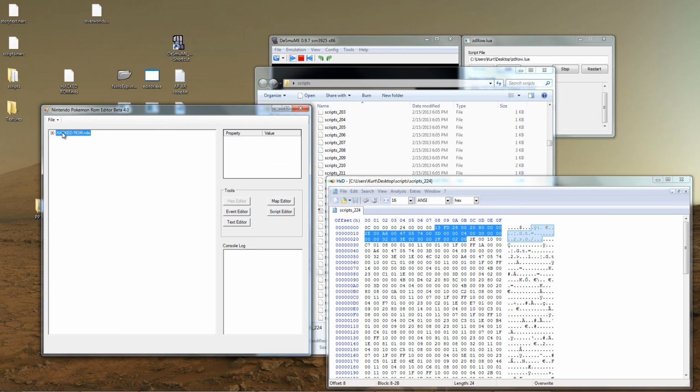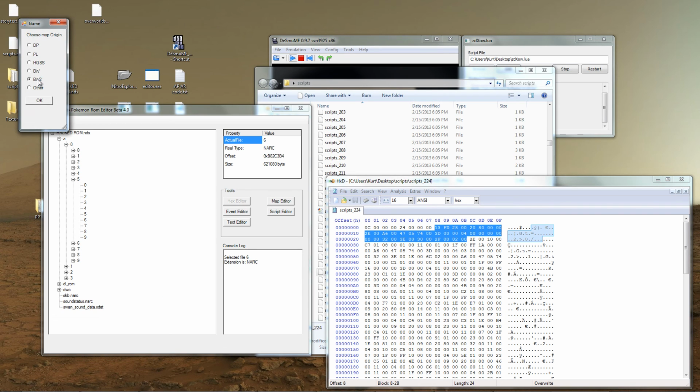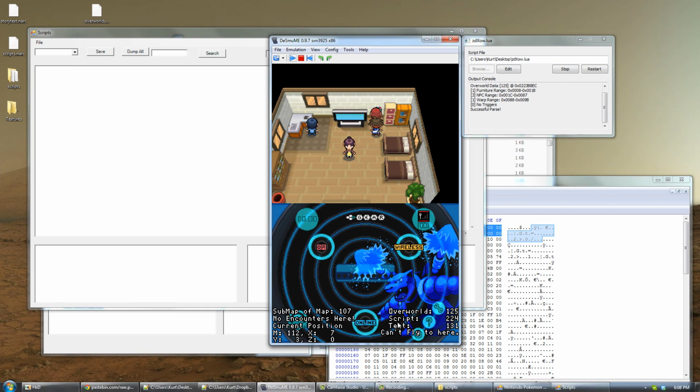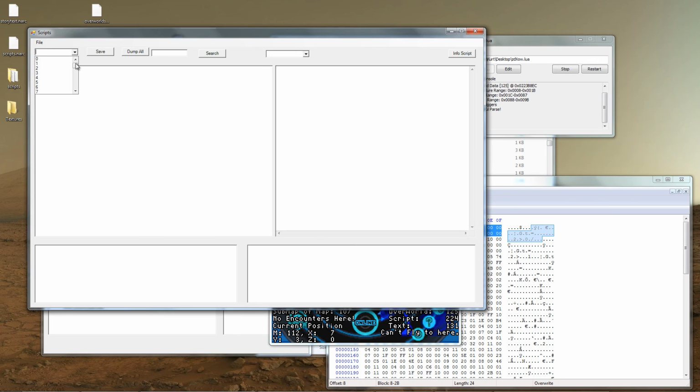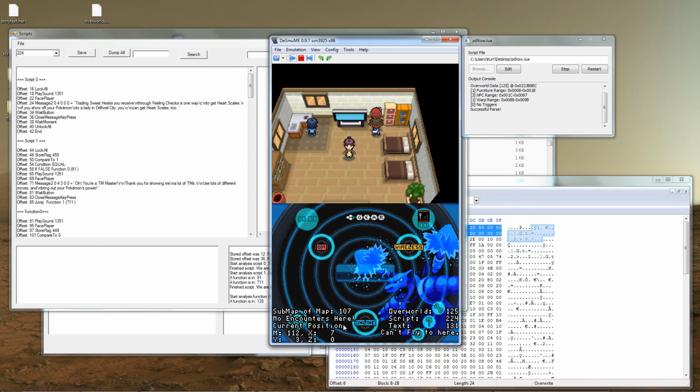We're going to navigate to A056, right click it, and then we're going to open it as a script narc. We're going to navigate now to script 224, and we can see that this program parses all the script data and tells us what the script does.